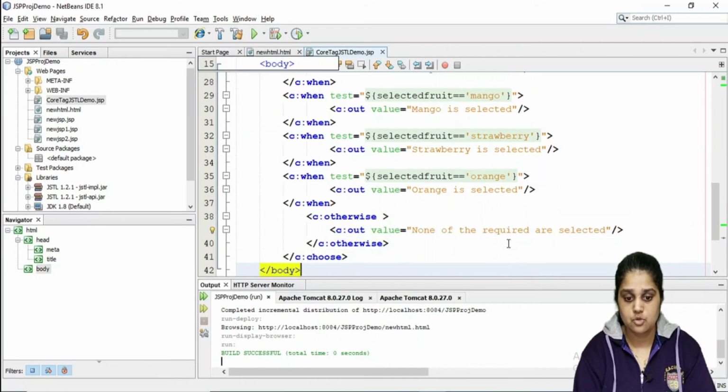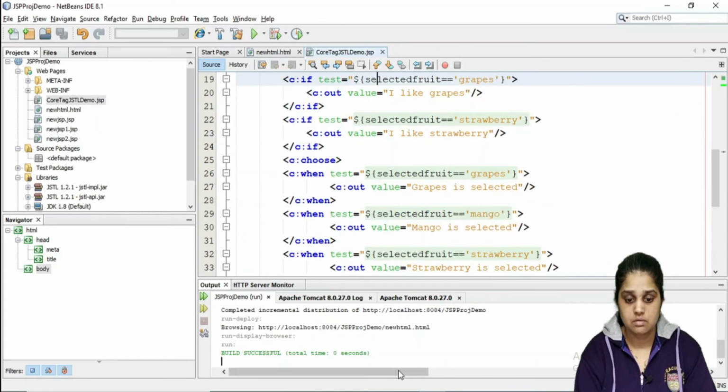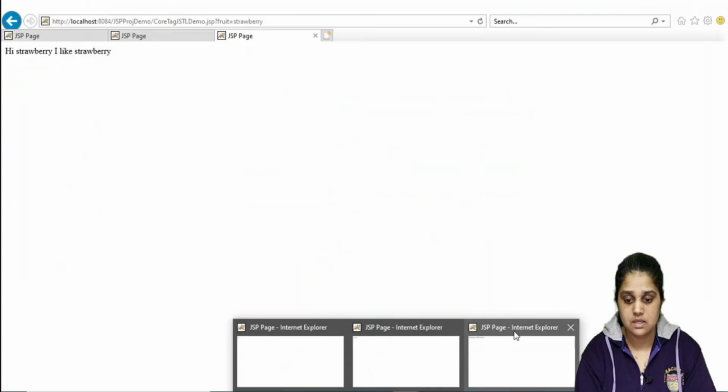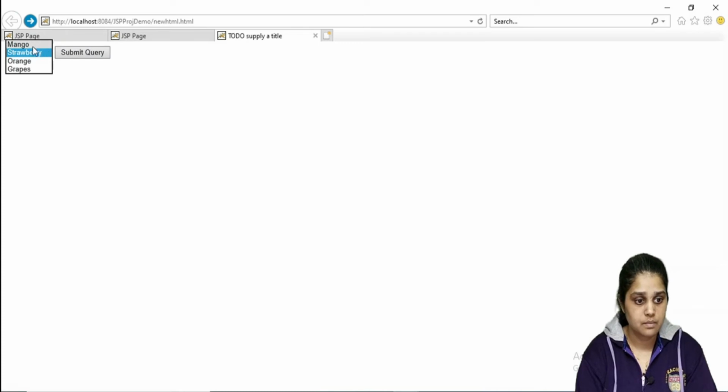Okay, so for the one fruit which is remaining, we are going to go for the otherwise option. Now when I run this code, I can see mango, strawberry, orange, grapes. We have written a condition for all the four.